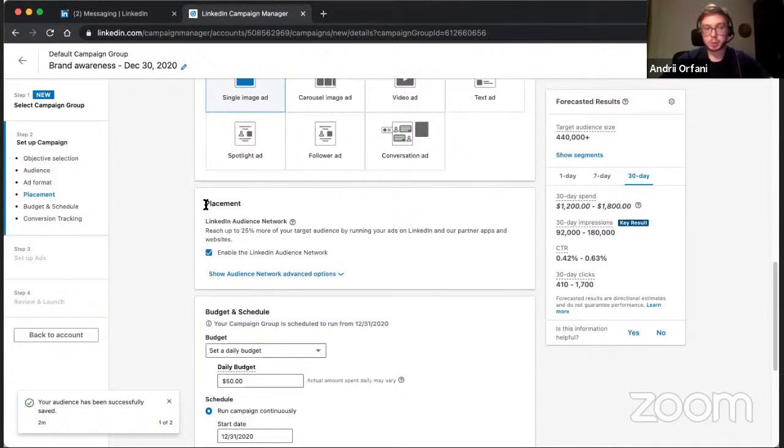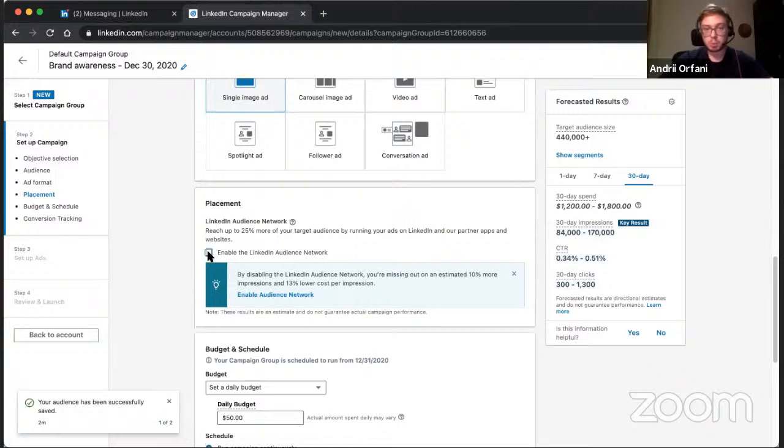Next thing would be placements. LinkedIn has partner websites and partner applications where they want to show your ad, and if you want, you can just allow it. It's going to show to a bit more people, but I personally don't find it a good use, at least on LinkedIn. But again, it depends on your business. If you feel like it's going to help you, you just use it.